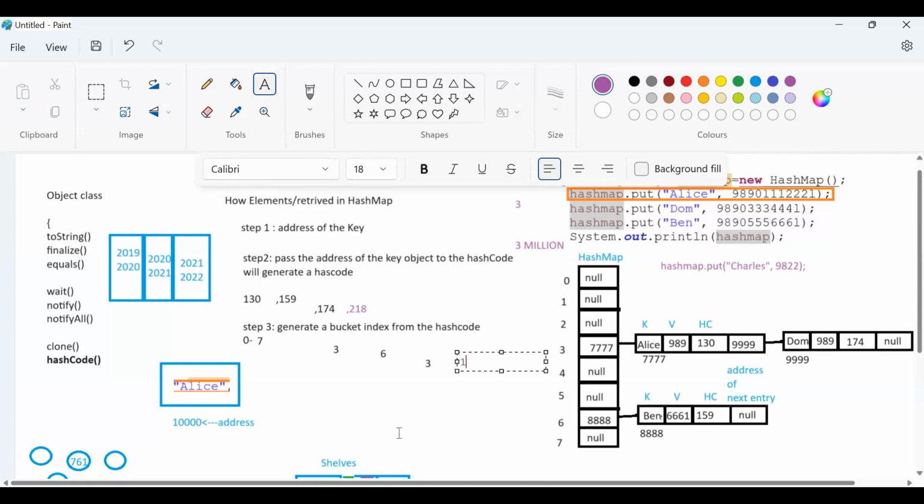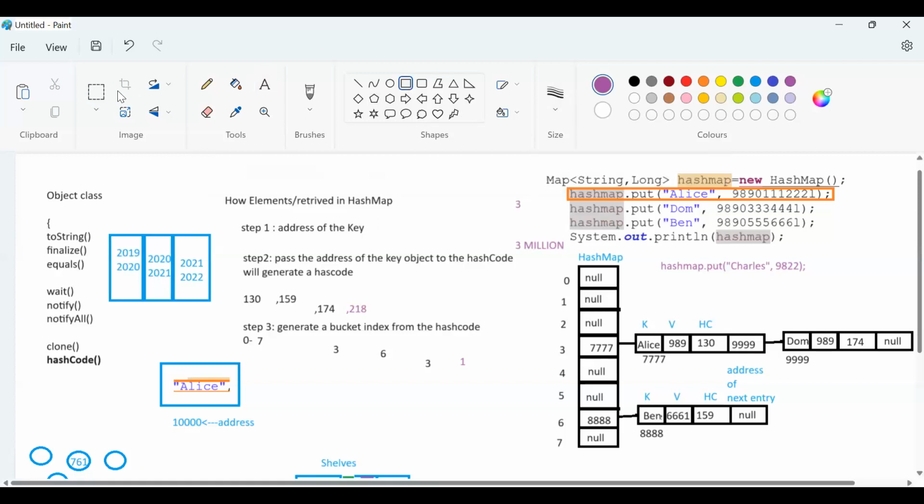Now what to do? Store the object of Charles at position one. Why will it store directly over here? Because this is null, right? If it is null, directly store it over there. Don't go any further. So directly it will store it over there.